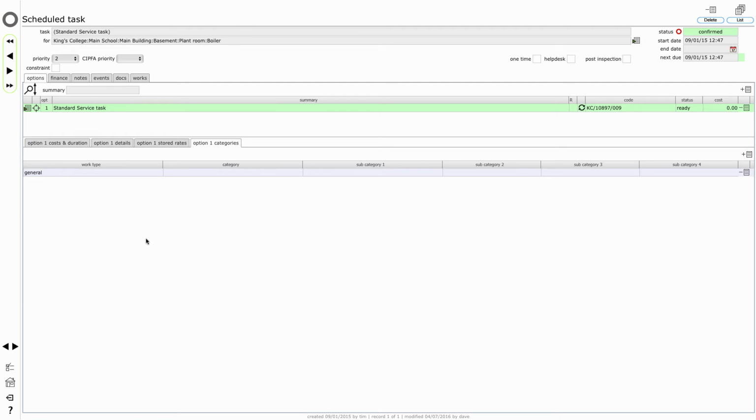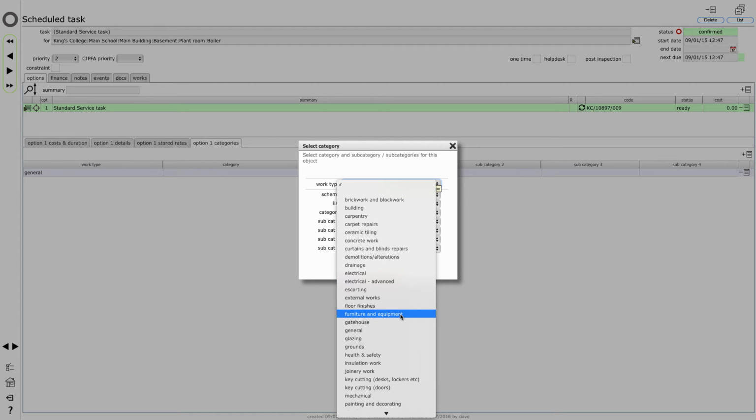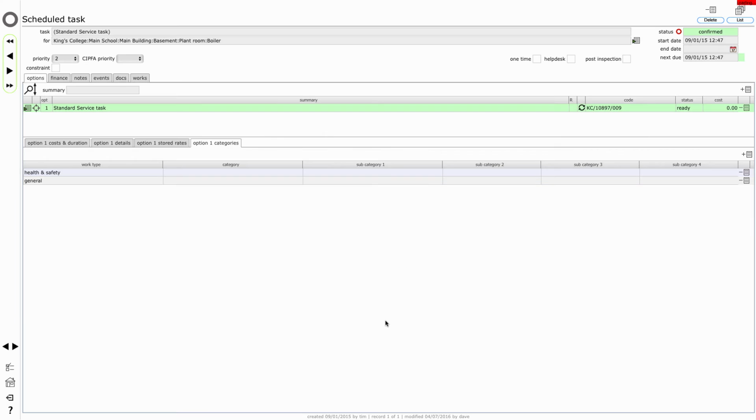At the moment it just has a general categorization against it, but supposing I want to flag this as a health and safety related activity, I can click the little button here that says add a new category, and of course I have some structured work schemes I could look at here, but actually all I want to do is take a work type and say this is health and safety. So I just want to attach that as a work type or a categorization against this particular task.